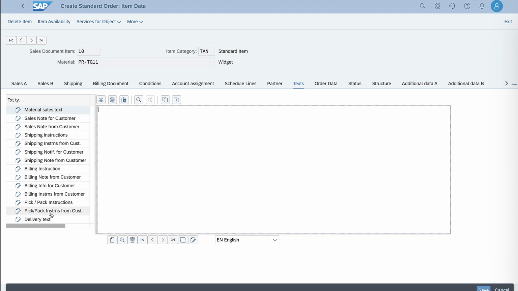Now obviously here you have a certain number of English descriptions of the various texts that are available to you, and you want to make sure that you are going to be leveraging the right one, because as I said, we have the text type TX03 that is going to be copied and no other one is going to be copied into my freight order.